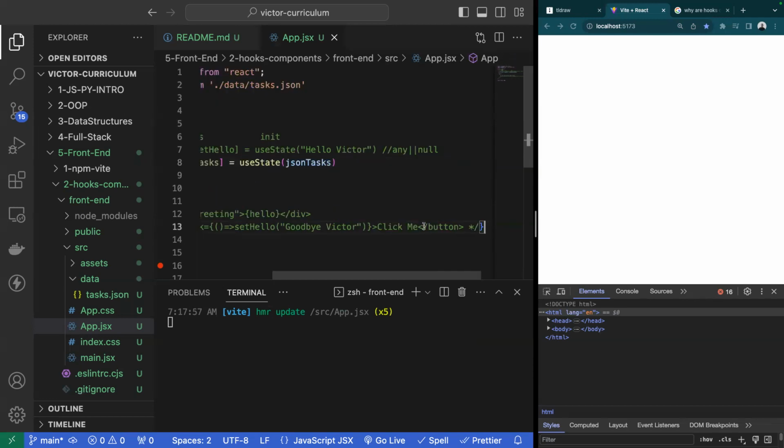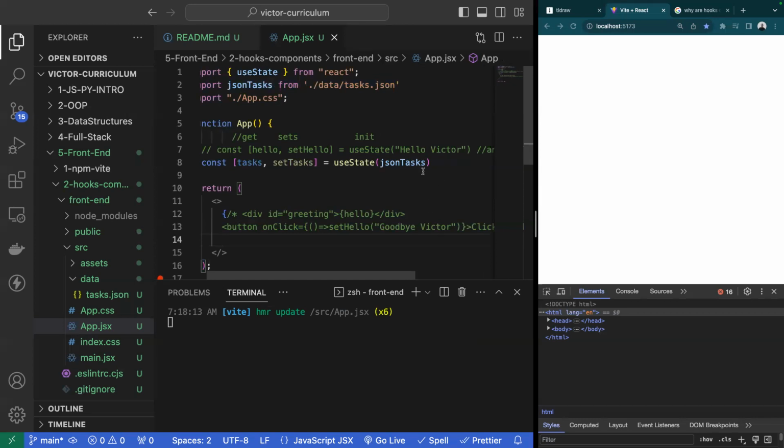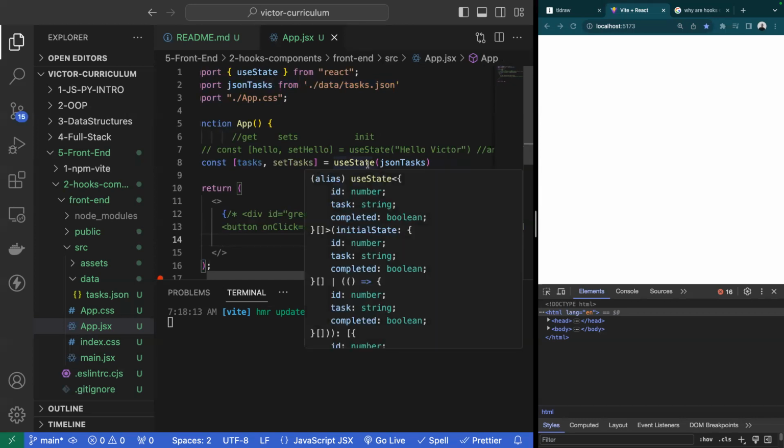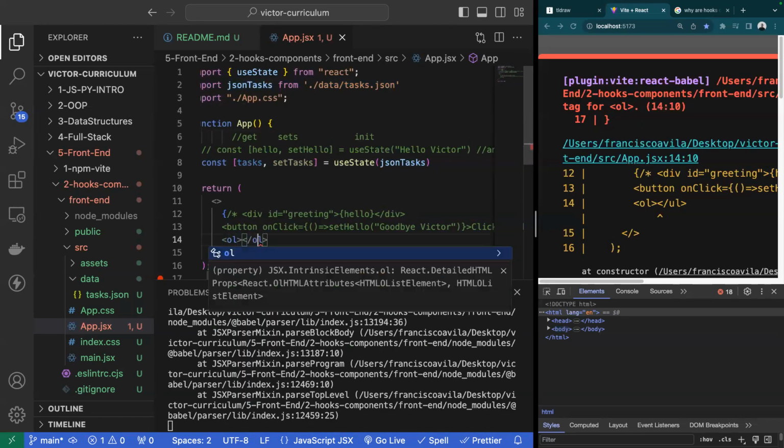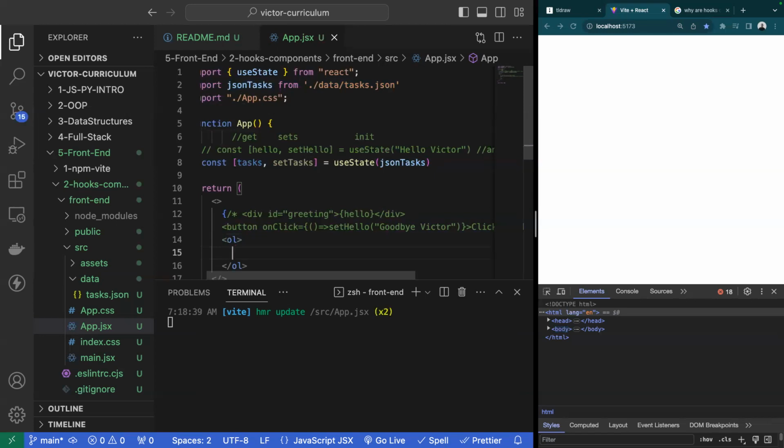How do I create an unordered list that will map through this state and render something on my screen? A list item for every single task. You need the OL first, or is it UL? Oh, you want an ordered list? Let's do an ordered list. Why not? I forgot my HTML. Forgot which one. Got it.